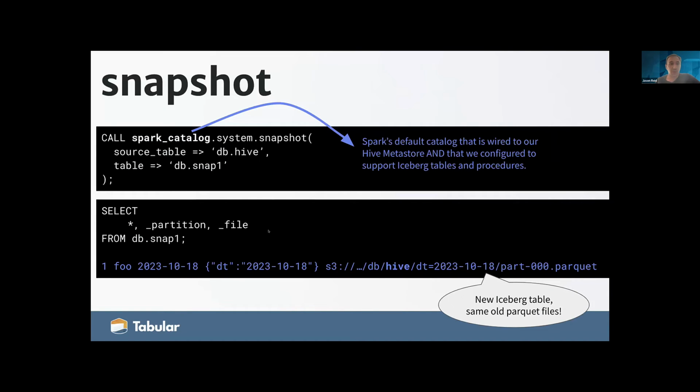So first, we're going to talk about the snapshot procedure. As we talked about, we have to use the catalog name when we are calling these procedures. That is the catalog that Spark will look in for our source table, as well as the catalog it's going to create the new table in. So spark_catalog here, because it's the Hive metastore backed catalog, and we're calling snapshot with 2 required parameters. One is, what's the Hive table source? We're going to use the one that we just created in the previous slide.